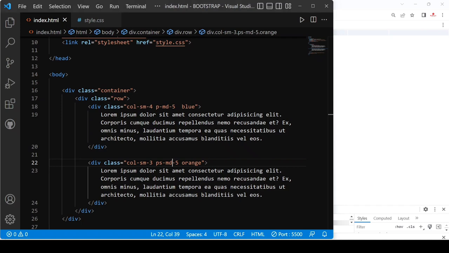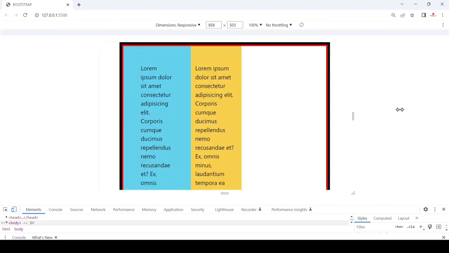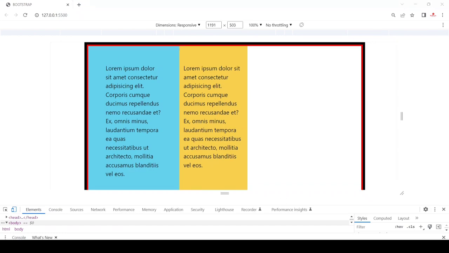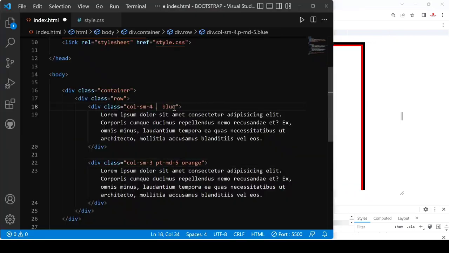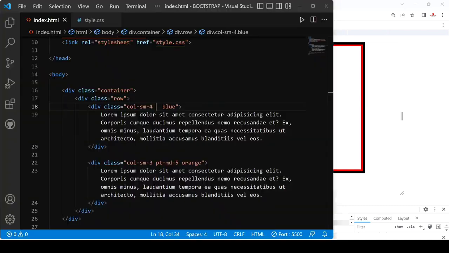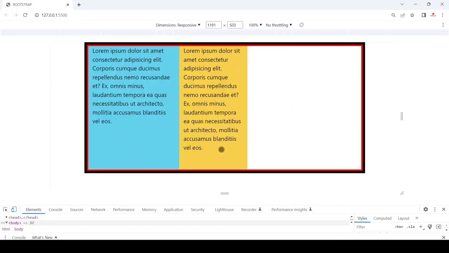Now if you want to check for other PE, PS, PT, you can provide PT here also. Now let's see how it looks. I just increase the device width. You can see we have top padding, but you cannot distinguish. I just removed this. Now we have top padding in the orange column. I just provide PB here. Now let's save. You can see we have bottom padding. So this is how you can provide padding in Bootstrap.